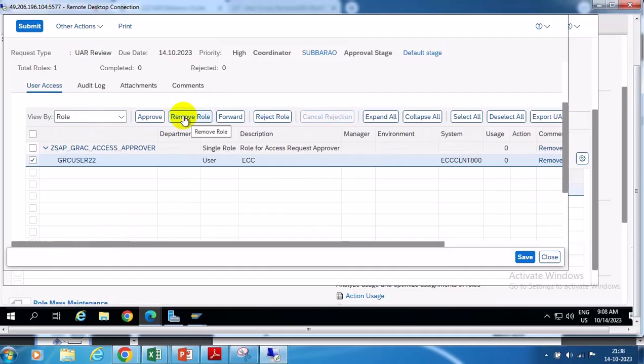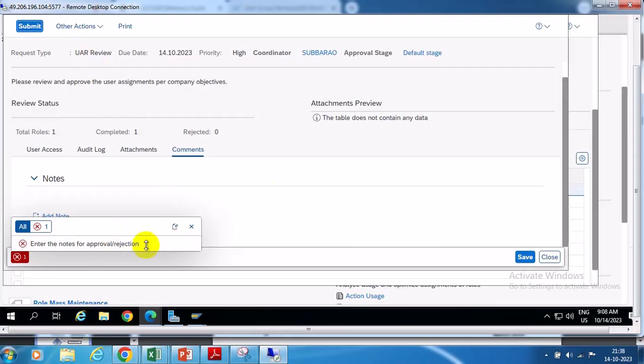In that case, the best practice is you go to the risk owner. So remove role. Submit.